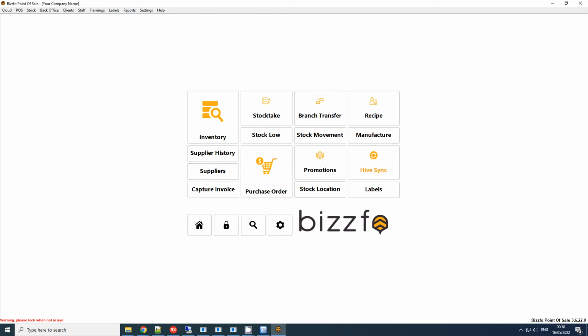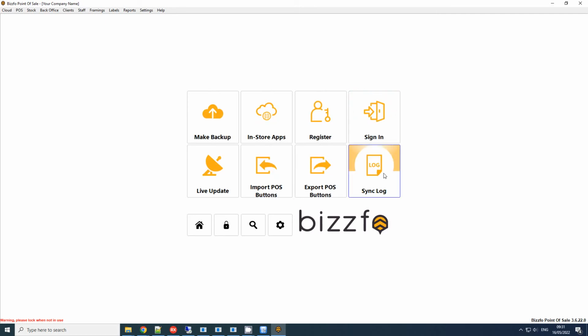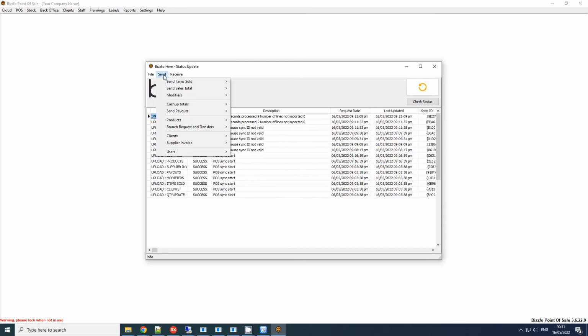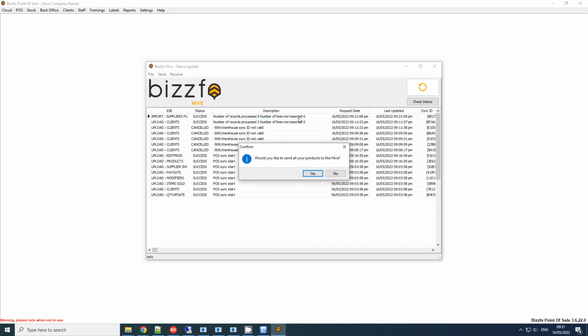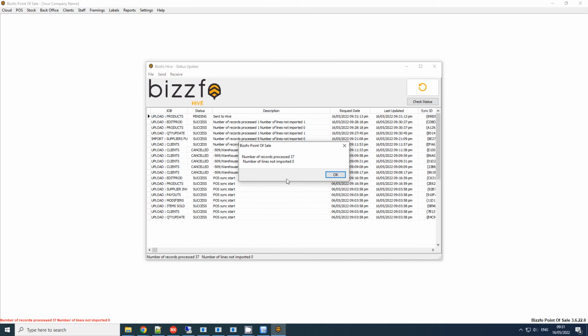Then lastly, I just want to quickly show you, I'm going to go to the Hive, I'm going to go to our sync log, and we're going to say send products, the entire inventory. So I can send these items now to the cloud platform, and we can actually receive, I'm not sure if there's any products, let's see. We are receiving full product update. Okay, there is actually products.